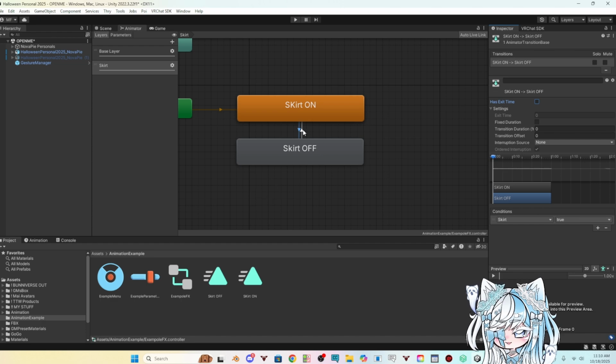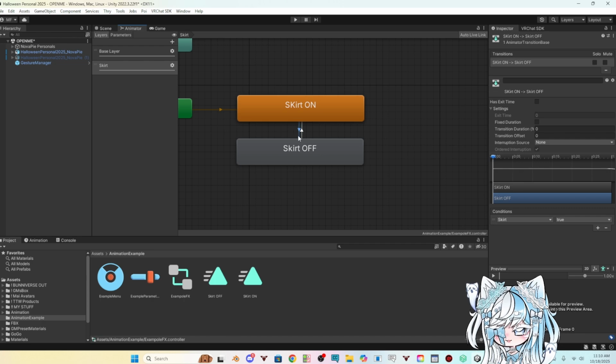And then we'll go to the up arrow, transition duration 0, exit time 0, fixed duration unchecked, has exit time unchecked, conditions, plus we're going to set it to our skirt, and this one will be set to true. Sorry, this one will be set to false. My brain's a little fried. So yeah, our down arrow will be set to true. Our up arrow will be set to false.